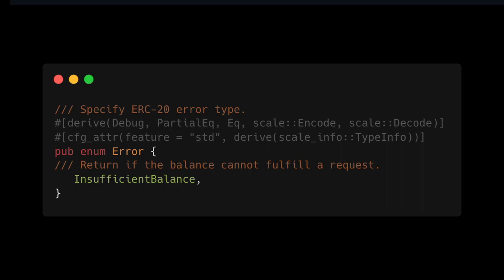Then we have the scale Encode and scale Decode. These traits are from the parity-scale-codec library, which is used for encoding and decoding data in Substrate-based blockchains. They allow for the encoding and decoding of the error enum to and from byte representations. Then we have the next line. This is a conditional compilation attribute that only applies the derive scale_info TypeInfo attribute if the std feature is enabled. The scale_info TypeInfo trait provides type information at runtime, which can be useful for various purposes like metadata inspection.